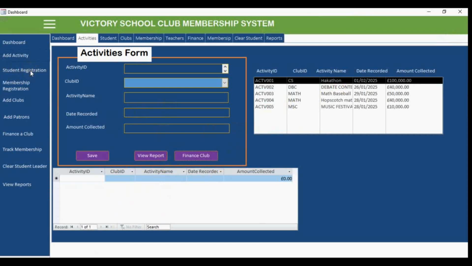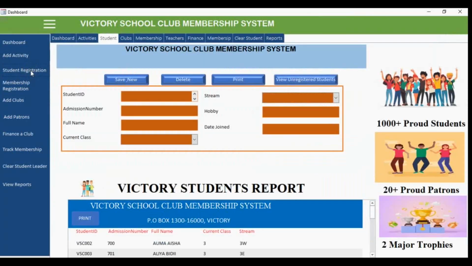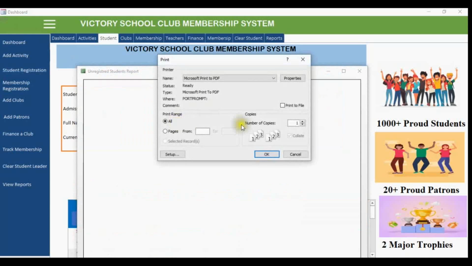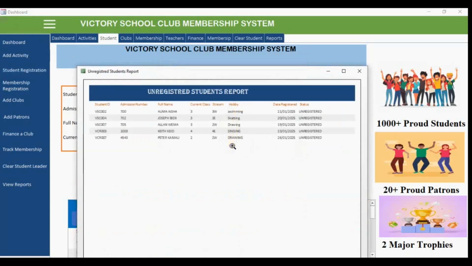Into the next button, we have student registration. Now this panel, or this page, this is where we carry out the registration of all students. Maybe if a student has come and joined the school, and be very much careful. We have student and we have membership, so we must be able to differentiate them both. So this is basically used to store maybe the student that has joined the school, and here we have also viewing of unregistered students. You can print that if you like.